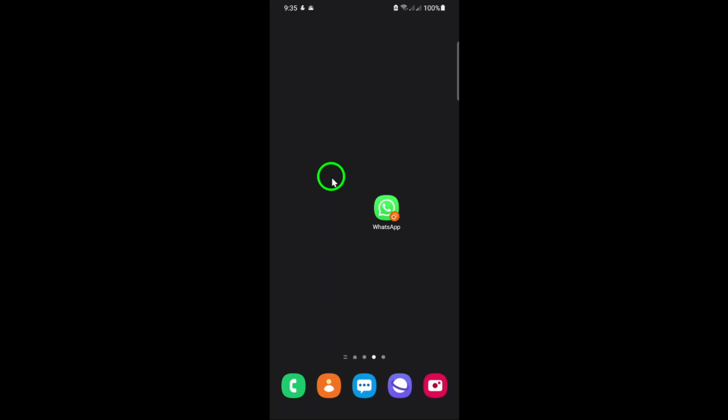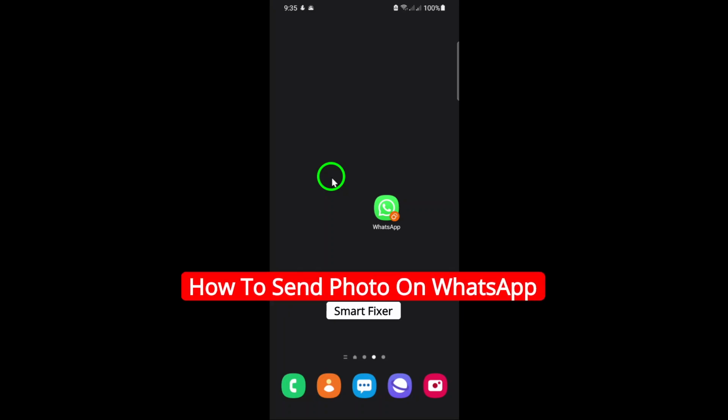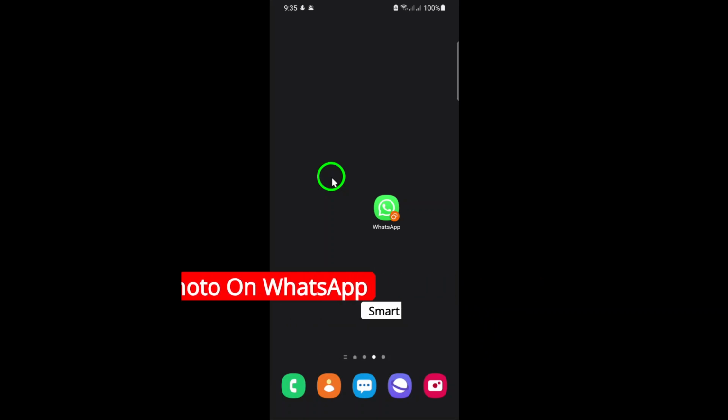Welcome! In this video, we'll walk you through the simple steps to send a photo on WhatsApp, updated for 2025. Whether you're new to WhatsApp or just need a quick refresher, this guide will help you share your favorite moments with ease. Let's get started.